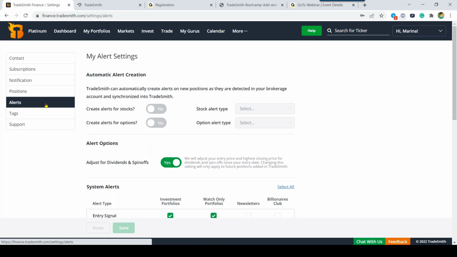And we'll start reviewing our features here, and we'll start with the automatic alert creation feature. Now, TradeSmith can automatically create alerts on new positions as they're detected in your brokerage account. This is enabled for stocks and options. Since this feature is based on portfolio synchronization, it does not apply to cryptos, folks. TradeSmith is unable to import your crypto wallets and/or exchanges at this time. Currently, we are only able to support Robinhood and eToro exchanges, so it's very limited at this point.